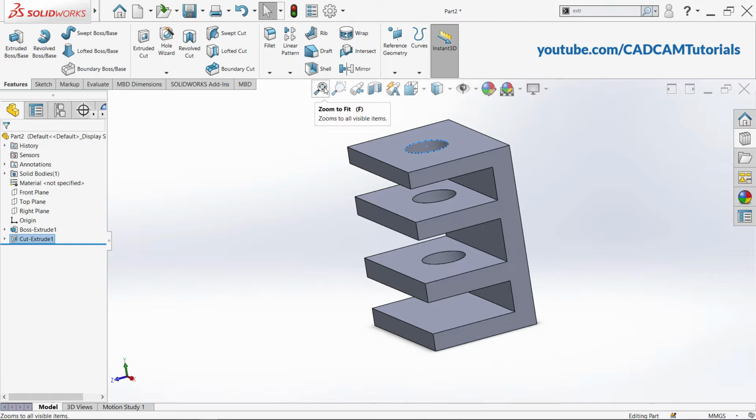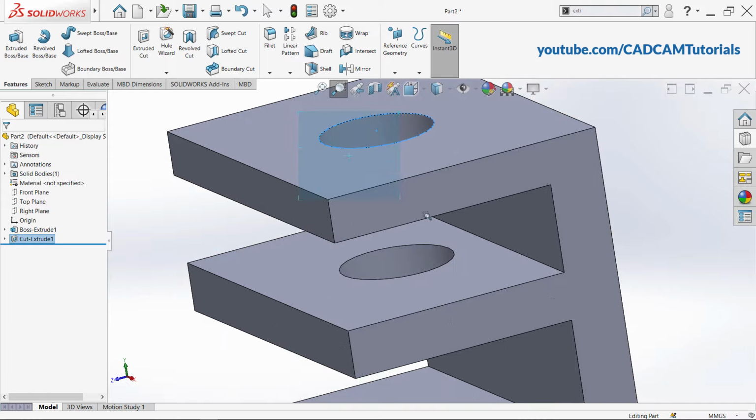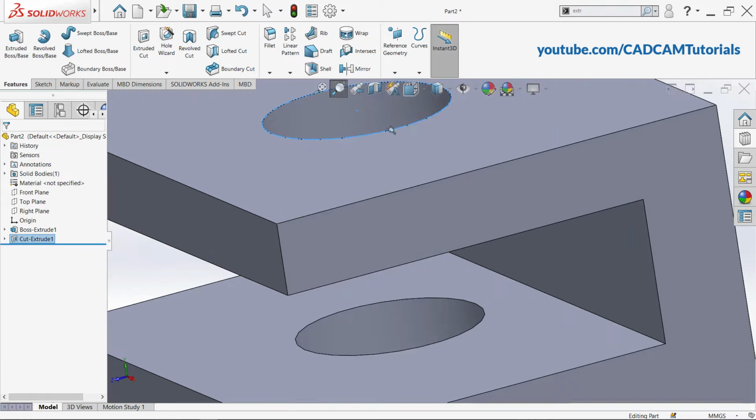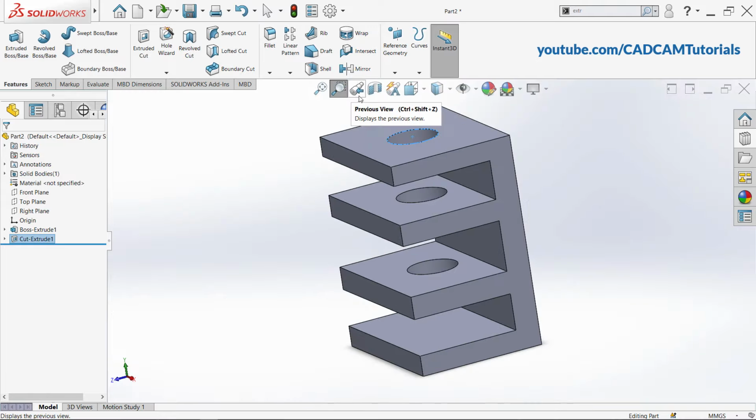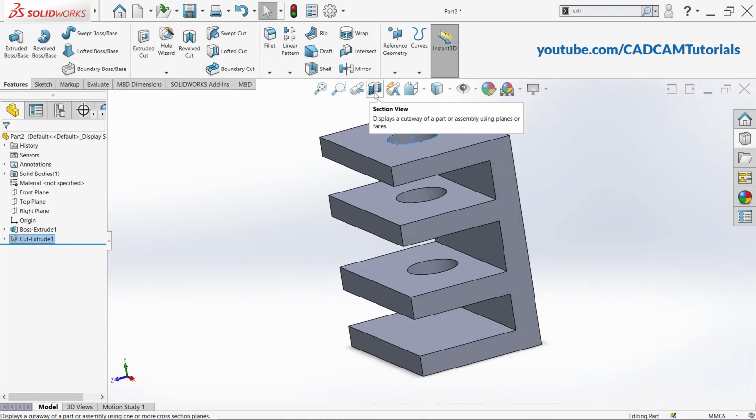Then from here you can zoom to fit. Keyboard shortcut is F. Then here is zoom to area. Just click and hold first mouse button and drag the mouse and release the mouse. So that much area will become bigger. Then again zoom to fit. Then previous view. It will show previous zoomed view. Then about this we will learn in the coming lectures.